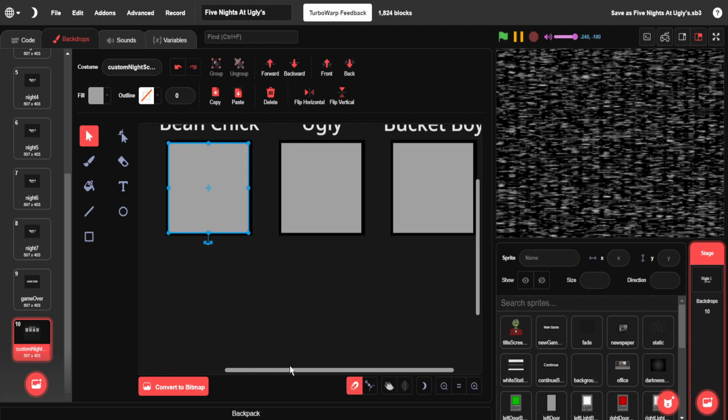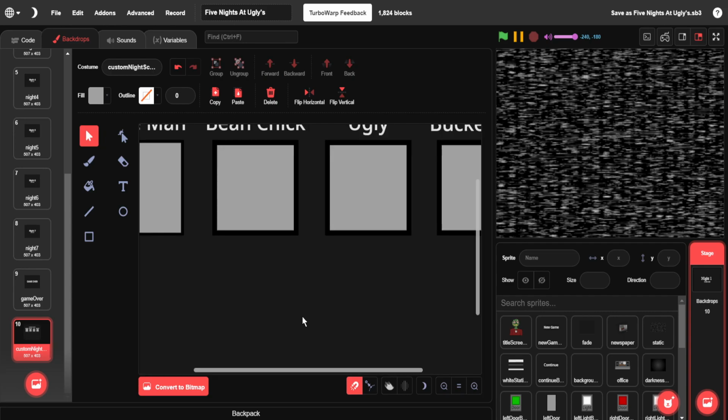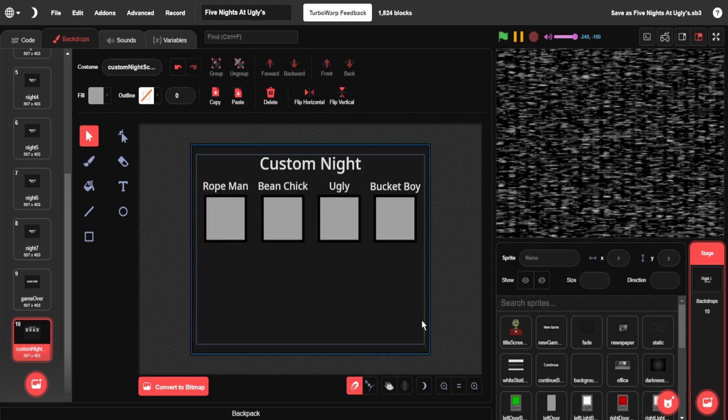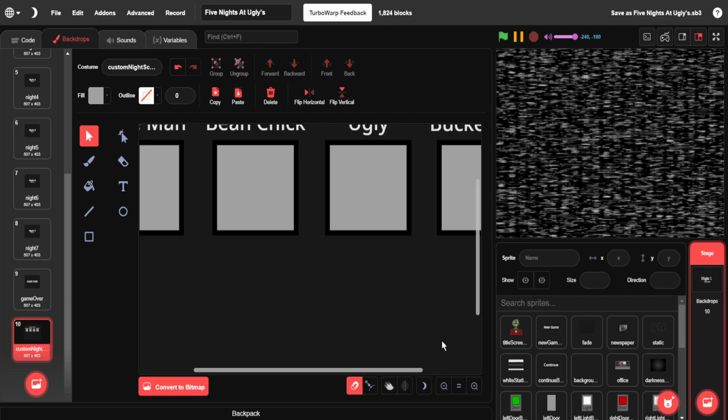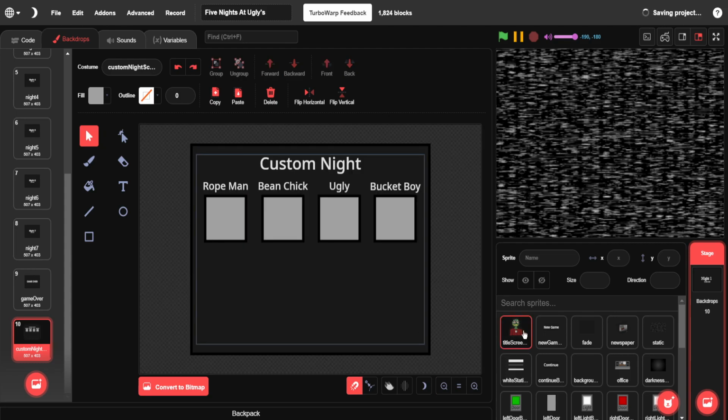Then grab every single square by holding down shift and clicking each one, and then moving them backwards until they are behind the lines you made. This one hasn't done it. There. Now you've separated the background of the box from the actual outline, and that will make sense why in a moment.